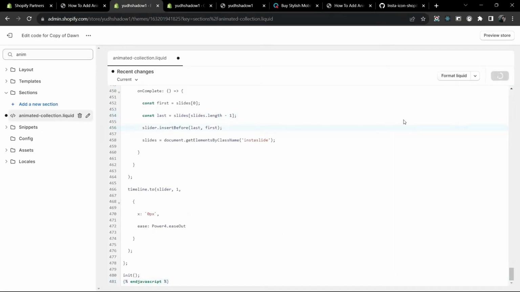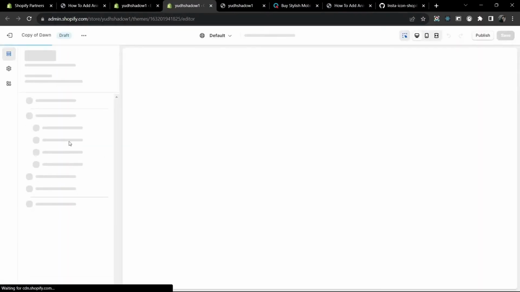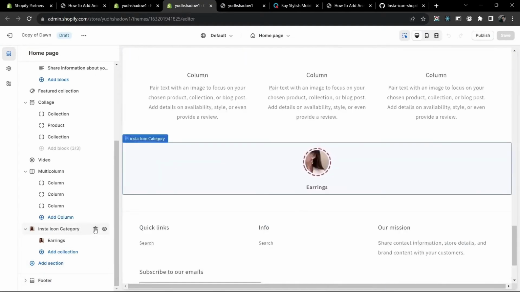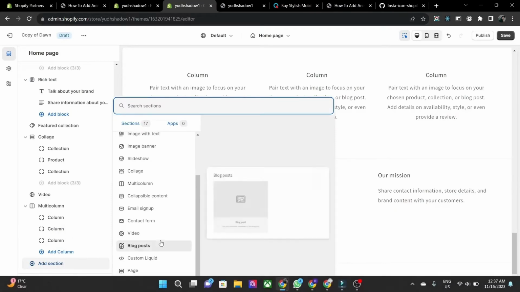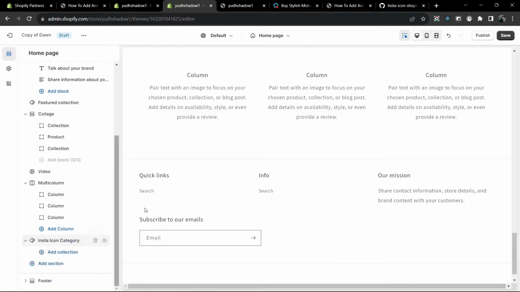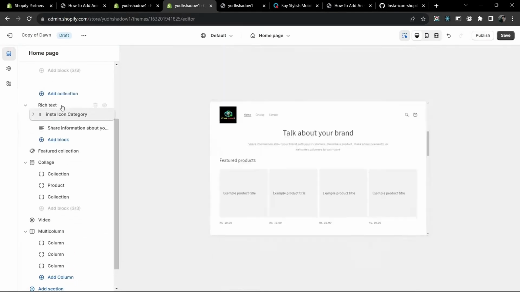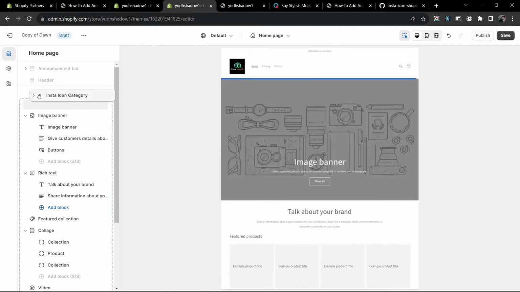After saving, go to your store's customization, and you will see a new section rendered. For example, I will demonstrate it. I will go to the bottom, delete a section, then click Add Section, and you will find the option for Insta Category. Click on that, and you can drag and drop it to the section where you want it. For instance, if I want to place it at the top, I will drag it there.